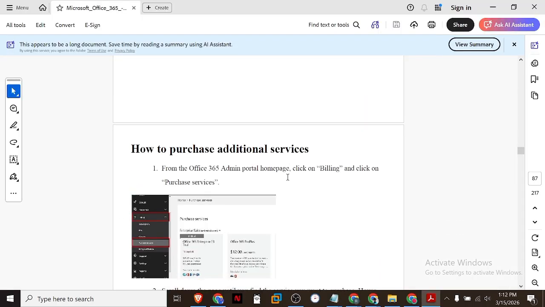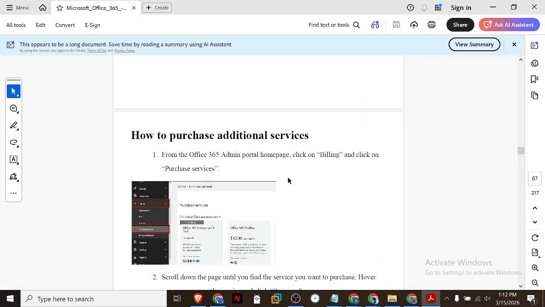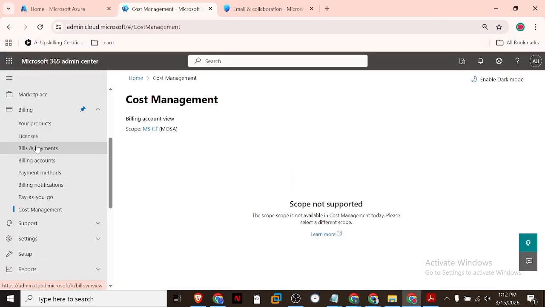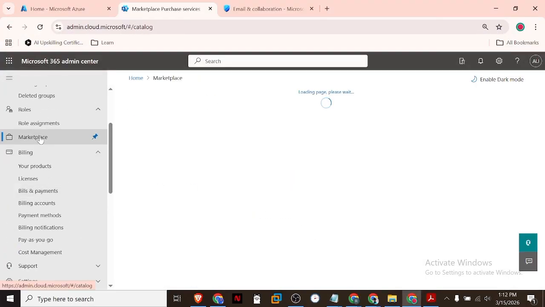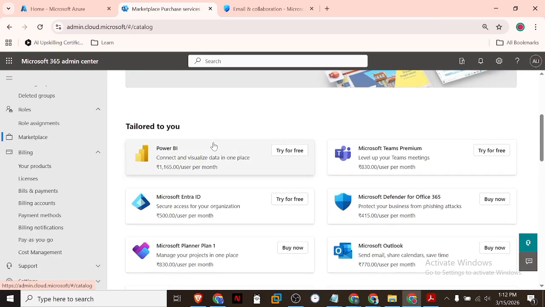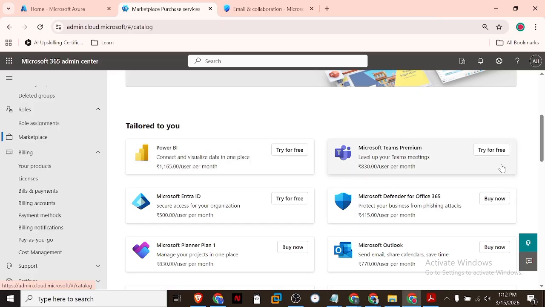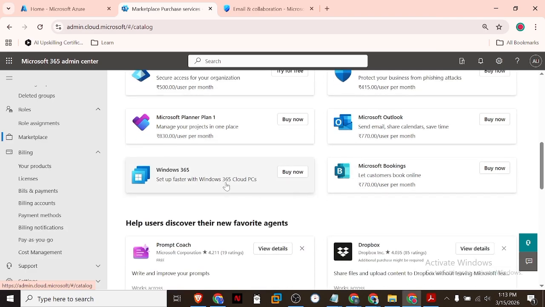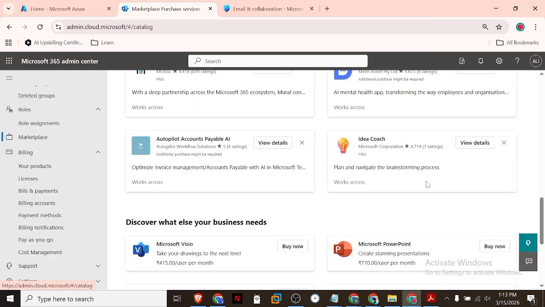How to purchase additional services. If you want to purchase additional services, so what are additional services? If I see the marketplace, these are the additional services by Microsoft 365, Office 365 Business Basic. If you want to buy Teams, if you want to buy Defender, this is for trial only, this is Defender for Office 365, this you have to buy. Microsoft Outlook, you need to buy. So if you want to add any service to the Microsoft portal, you can buy it.